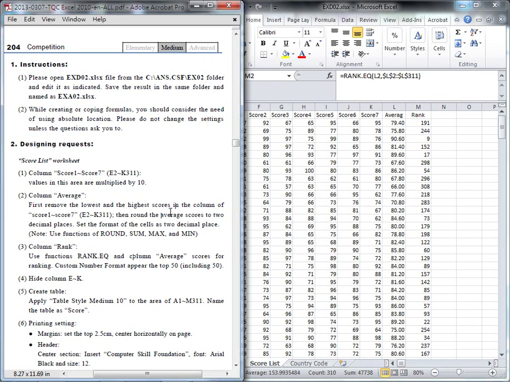But here the question says we need a custom number format to show only the top 50. That means in this ranking I don't want to see all the ranks. If the ranking is in the top 50, including 50, then you show me. For example, you can show me the 9, you can show me the 17. I don't want to see the 191. Okay, you need to use a number format, so you cannot use a conditional format.